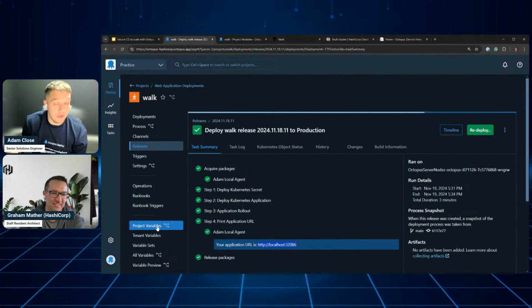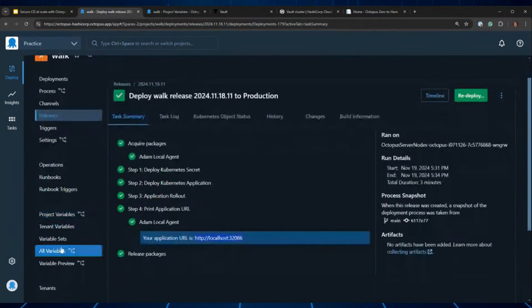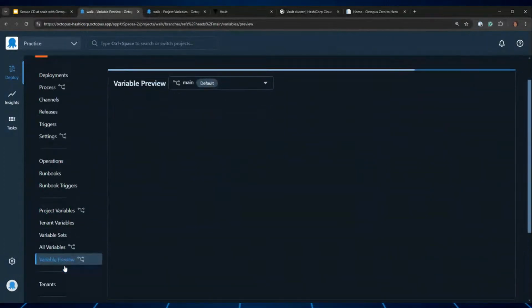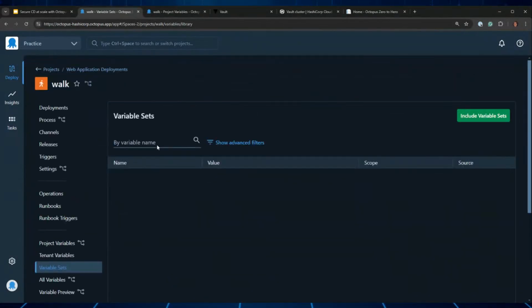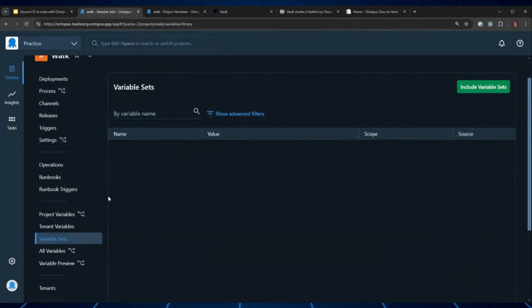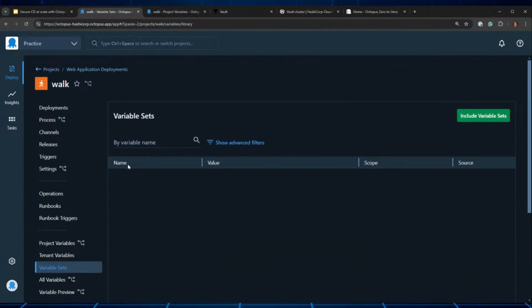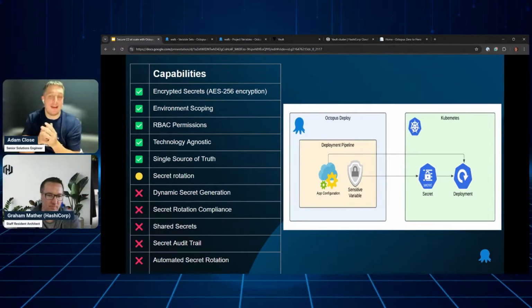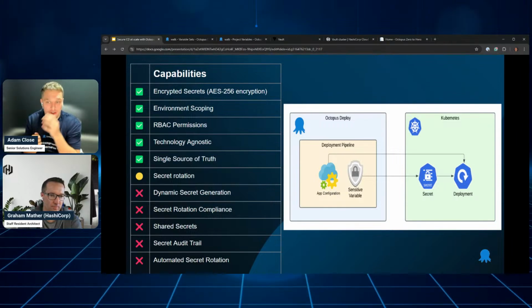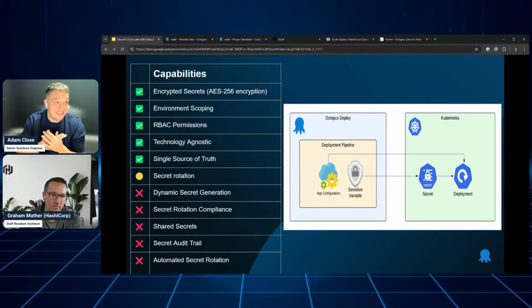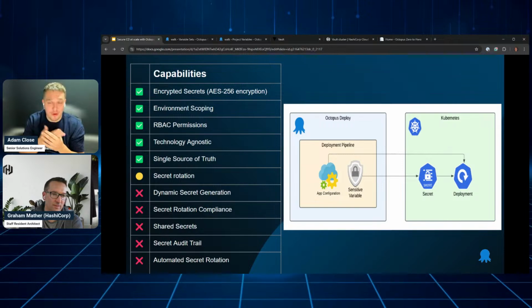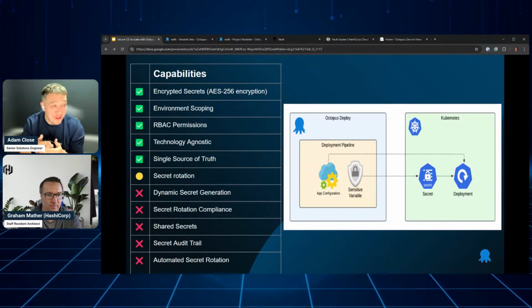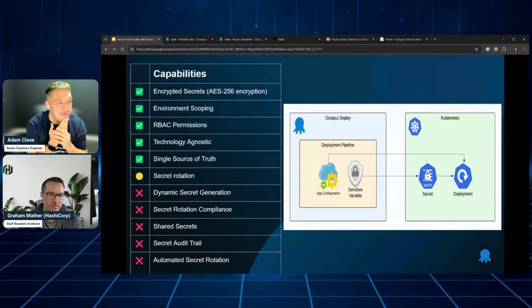There are some nice things in Octopus that you can do to apply variable sets to projects. So you could store some of your secrets in a variable set that can then be used across all your other applications, right? But what are some of the challenges with that? So you just talked about it. Secret rotation is hard. It's hard to generate dynamic secrets. Meeting secret rotation compliance is going to be really difficult. Possible, but really hard. Lots of custom scripting, right?